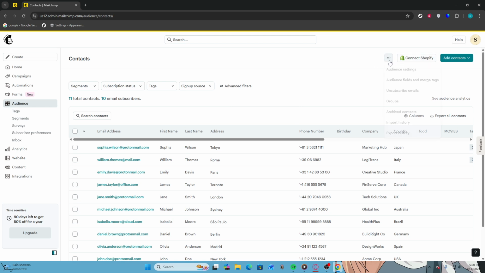Once this menu appears, select View Contacts. This action will direct you to the Contacts section, where you can see all the individuals in your audience. You should now see a list of your contacts along with their subscription statuses.